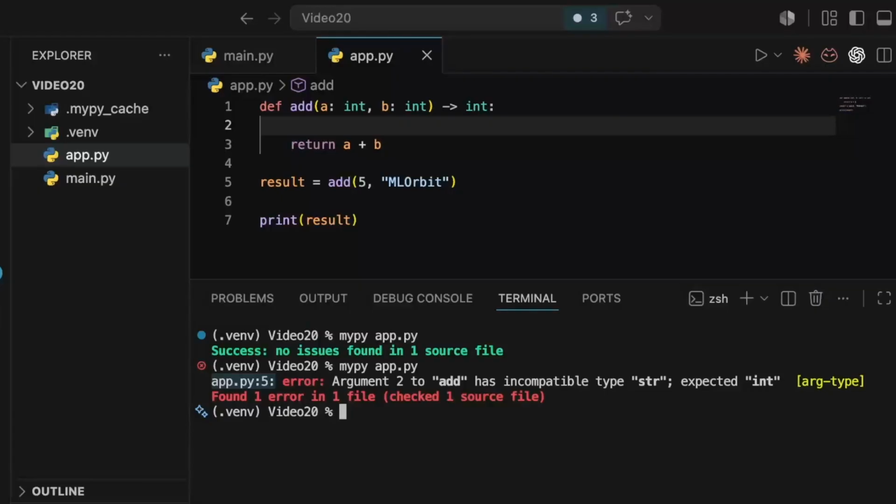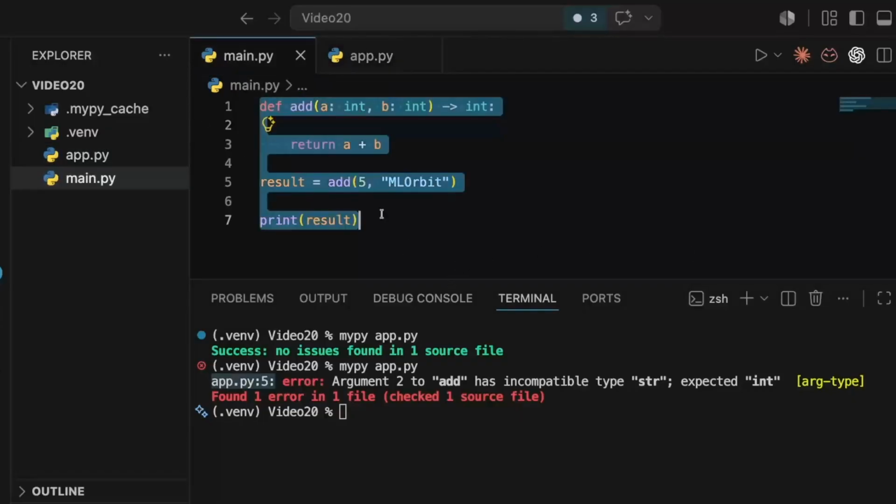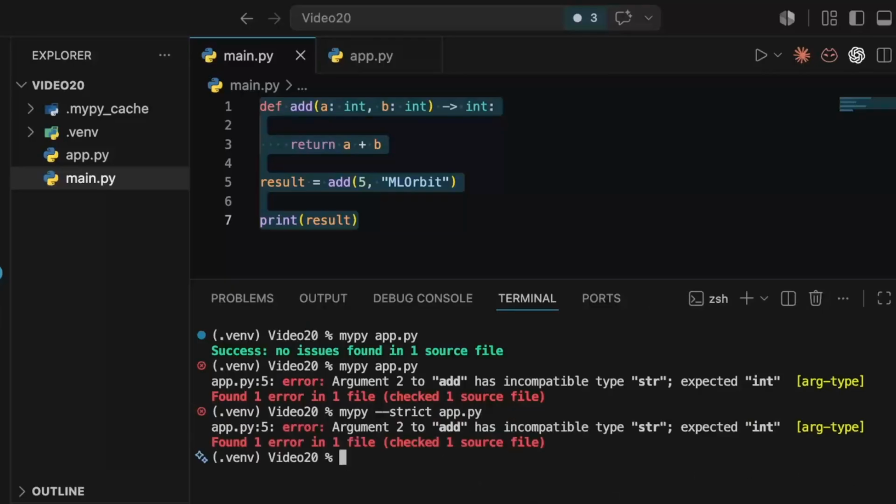Let's compare the two approaches. Without MyPy, the code runs, and the error appears at runtime. With MyPy, the error is detected immediately and there are no runtime surprises. That's exactly why teams invest in static analysis. Now, MyPy also provides a stricter checking mode. Let's run mypy --strict app.py.